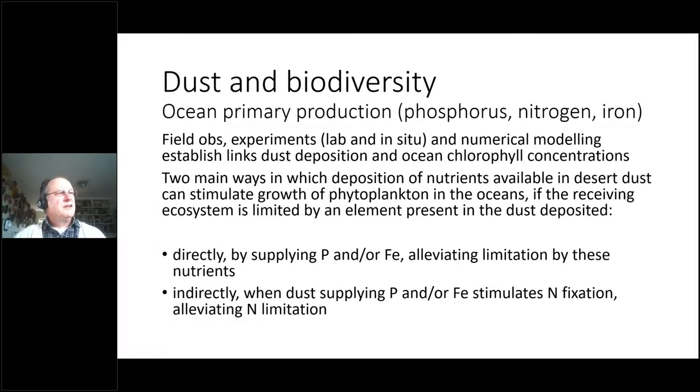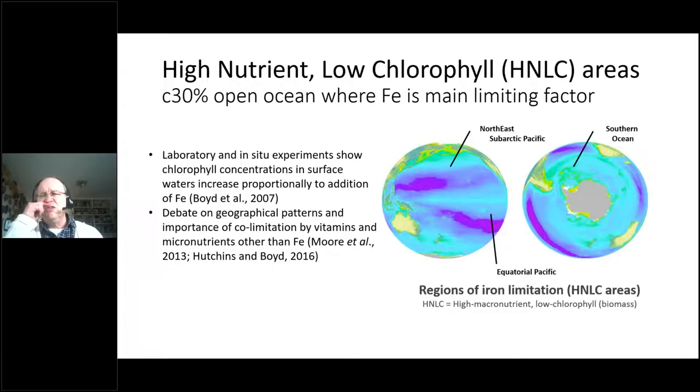Oceanographers generally recognize two major types of sea surface situation with regard to phytoplankton productivity. One of these is so-called high nutrient, low chlorophyll areas, HNLC. So areas of the ocean surface which are high in nutrients, or at least the macronutrients, but anomalously low in chlorophyll. So that despite having lots of nice macronutrients available, still there's relatively little productivity. And this applies to about 30% of the open ocean. And it's generally agreed that iron is the main limiting factor.